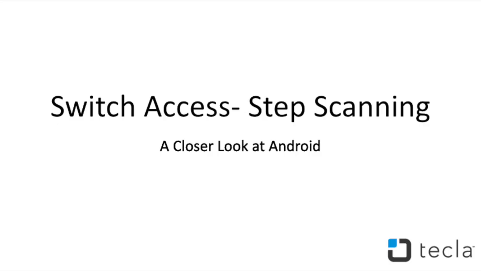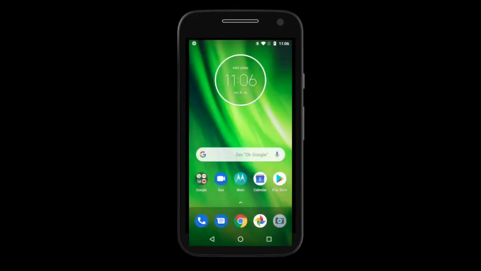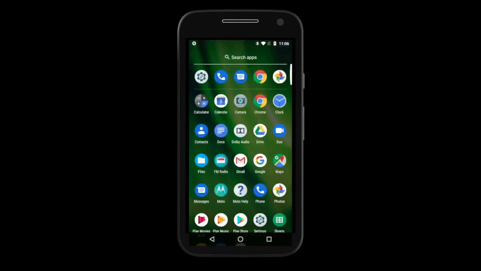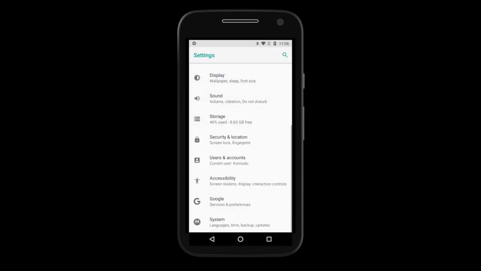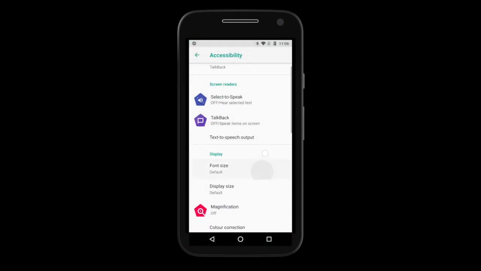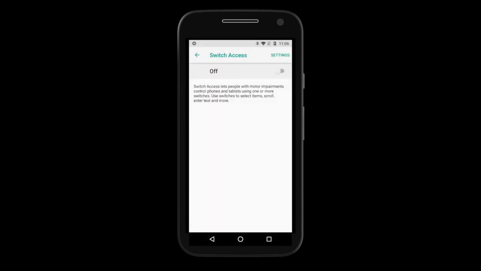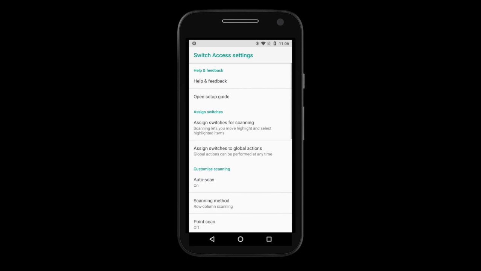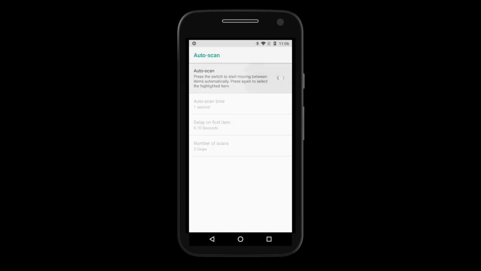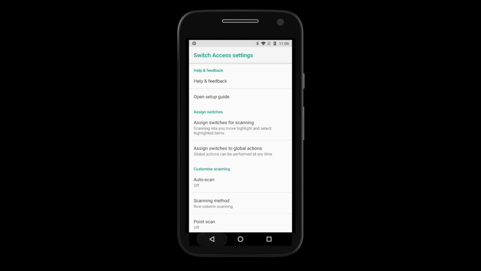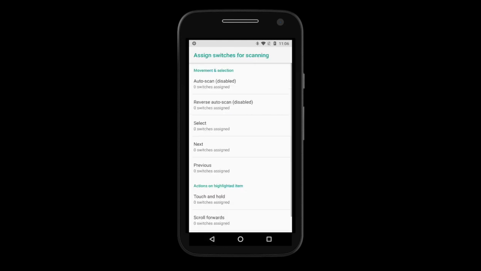Second, let's discuss step scanning. To begin, let's start with Settings, Accessibility, then Switch Access. Next, move into Switch Access Settings. We need to make sure Autoscan is off, so tap Autoscan and disable it if it is on. We can now assign the switches connected to Tekla E. Go to Assign Switches for scanning.